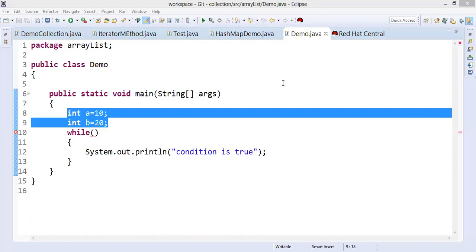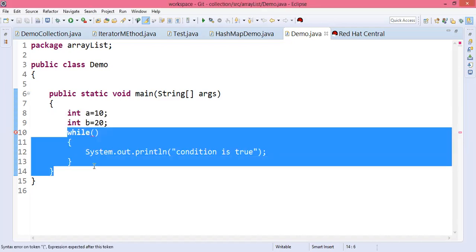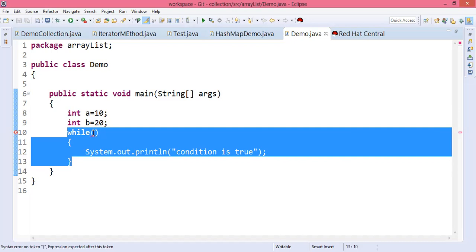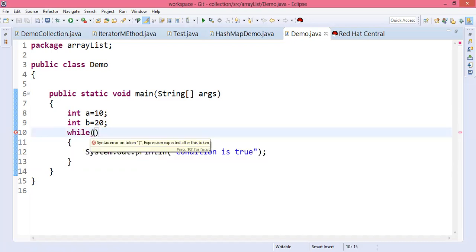Okay, int a is equal to 10, second variable is int b is equal to 20. We have two variables of integer type, and we are using a while loop. Now we are passing the condition there: a is greater than b.